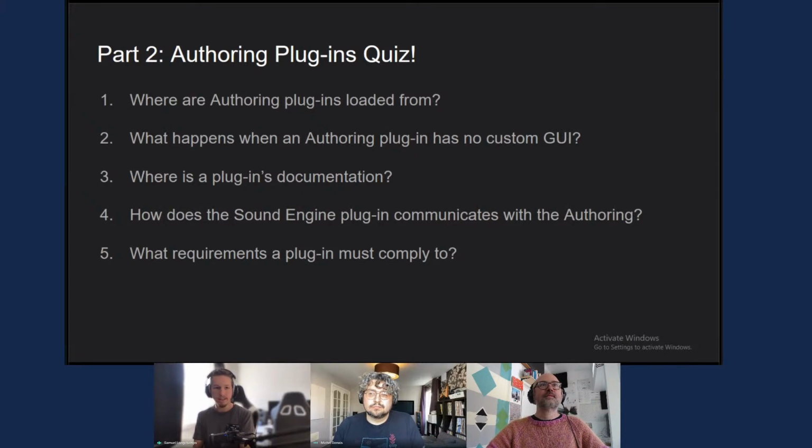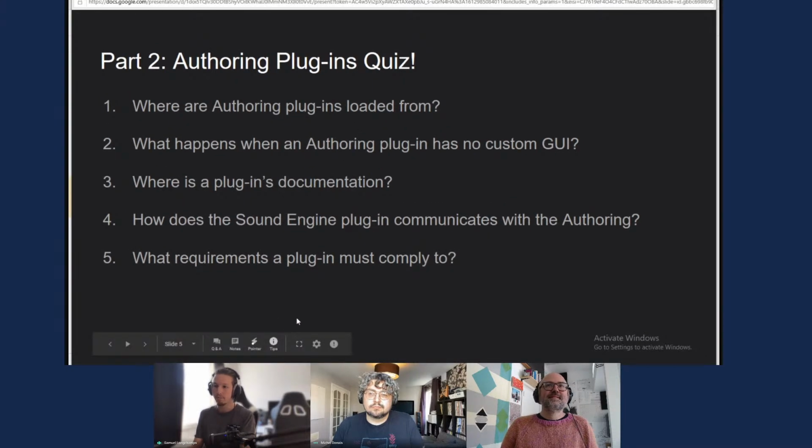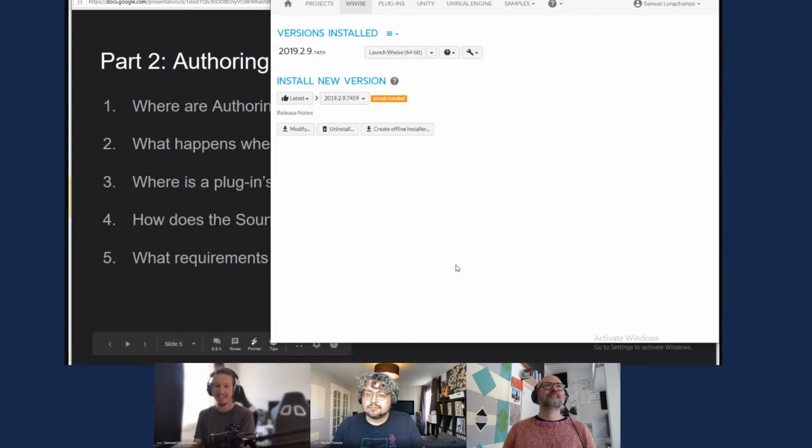First things first, I guess, a lot of people have been wondering exactly where the plugins come from. Where are those files? What is an authoring plugin in the end? Because it is different from a SoundEngine plugin. In what exactly is it different? Good question. Let's have a look.